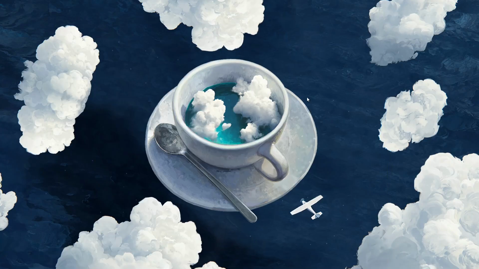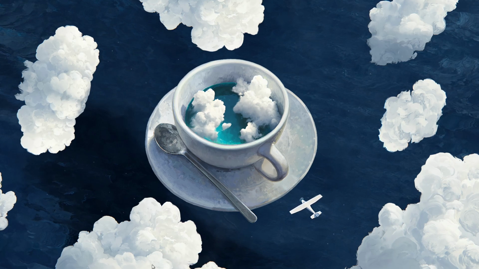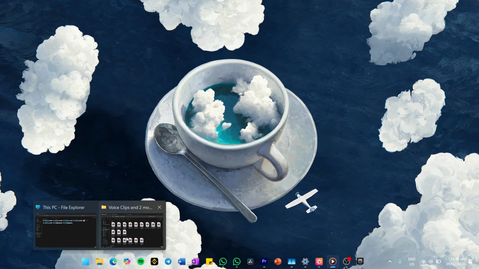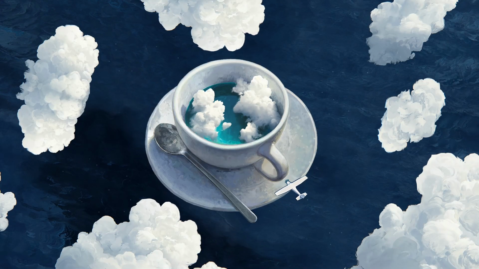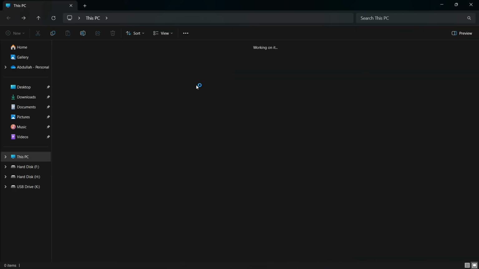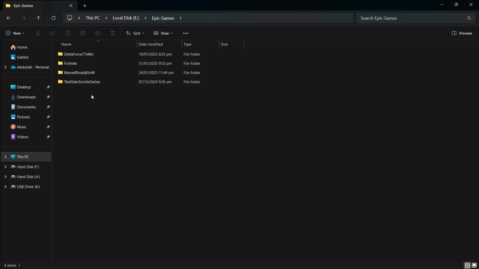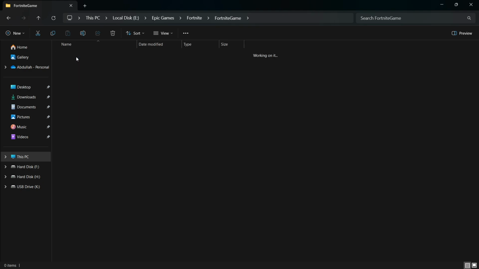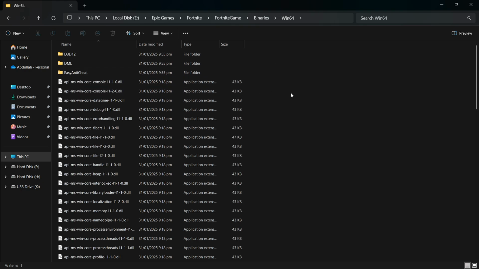First, you need to locate your game's installation folder. If you didn't choose a custom location during installation, it will be in the default directory. For Fortnite, go to your C drive, then Program Files, Epic Games, Fortnite, Fortnite Game, Binaries, Win64. If you're fixing another game, follow a similar path to find the game's installation files.